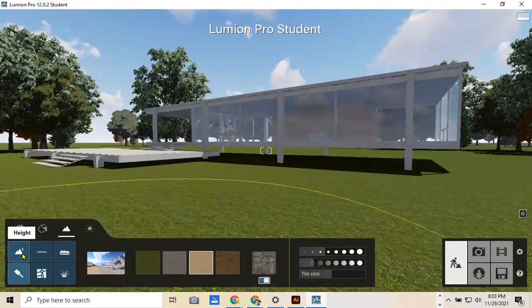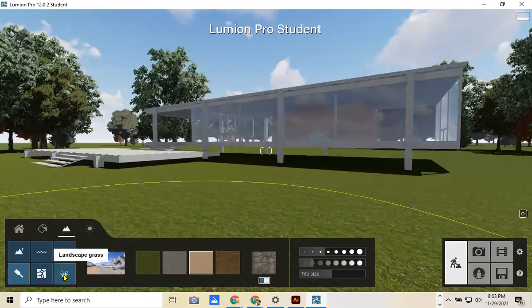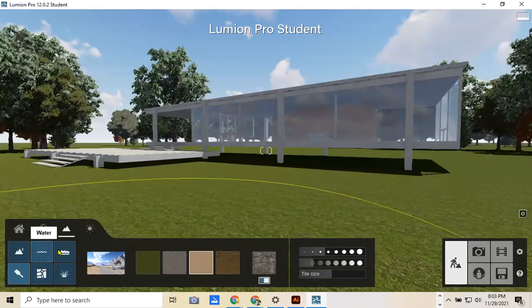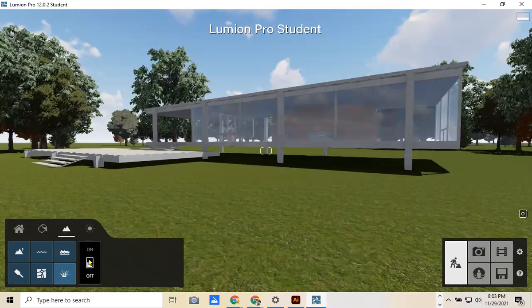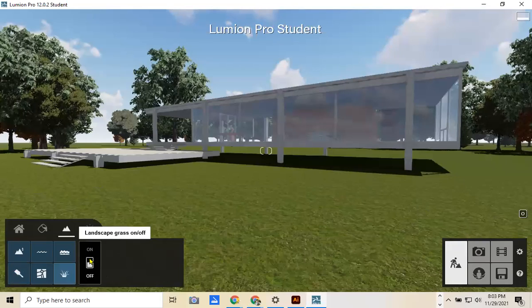Landscape. Okay. With landscape here, we have landscape grass. There's paint, there's height of landscape. So you can add mountains if you wanted to. You can add water if you're going to add the Fox River. So if you're taking a perspective from the other angle, you can add an ocean. For landscape grass, turn that on. Notice how now it's three-dimensional. Here it's flat, it's 2D.